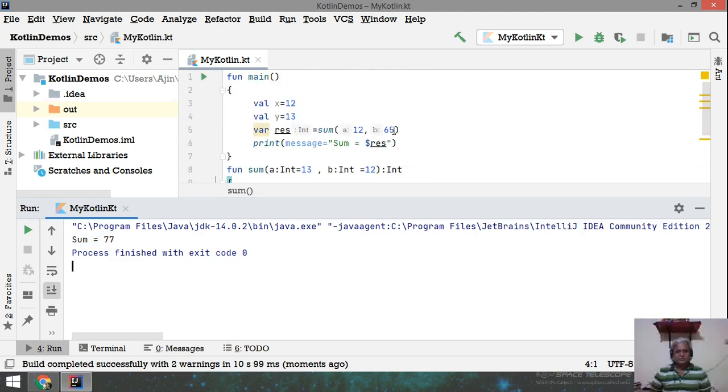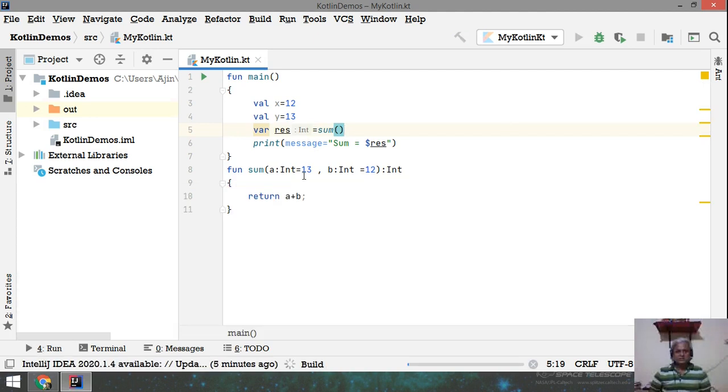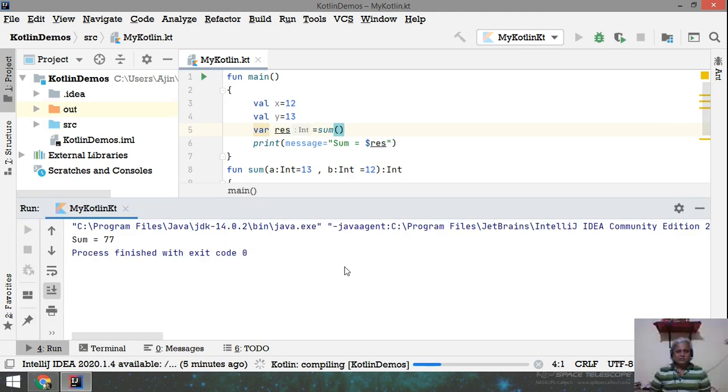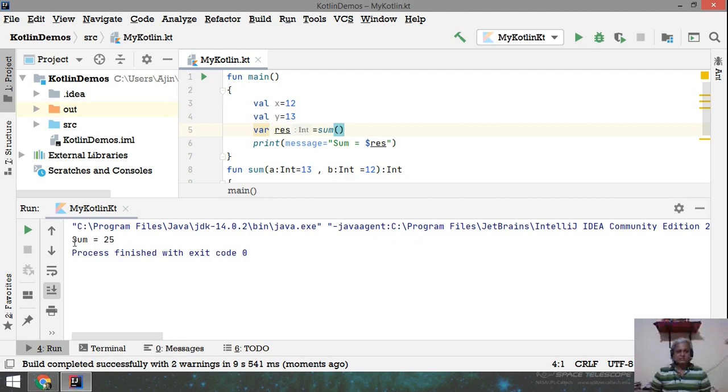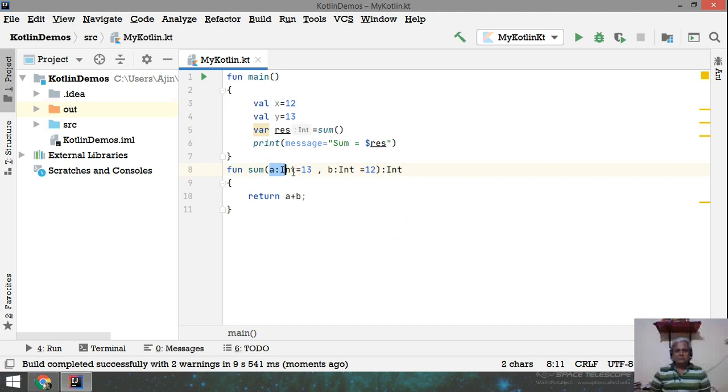Suppose the user forgets to pass any value to this, then what will happen? You do not find any error, but instead it will use the default values 13 and 12, and this will give you the value 25. So now the sum is 25. So you haven't passed anything, but here you see it means by default the value of a will be 13 if not passed, and b is 12 if not passed.